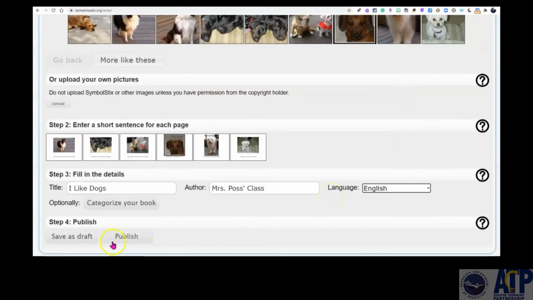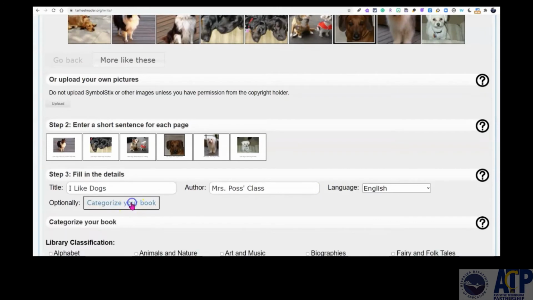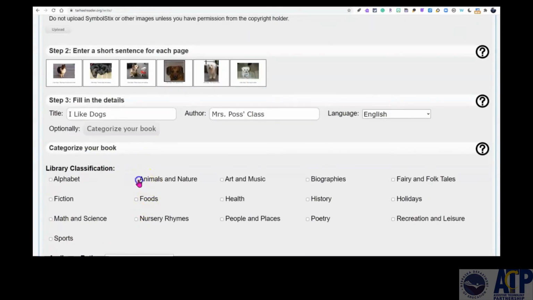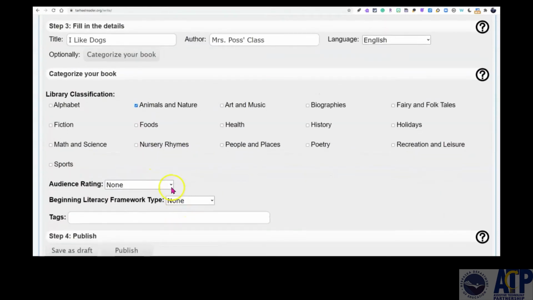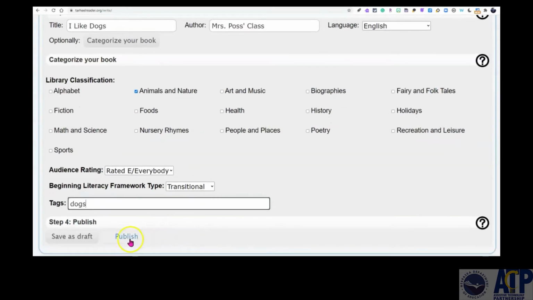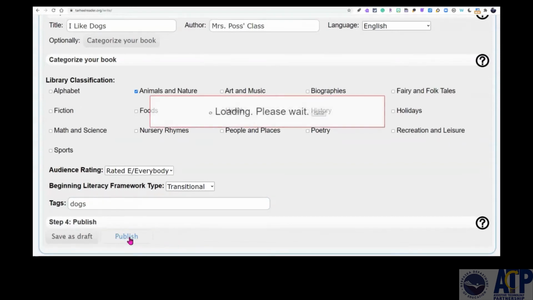We'd continue to go on, and we'd need to either save it as a draft or publish it. We can go ahead and categorize our book first. Animals and nature would be a good description. Let's make our audience rating E for everyone. We can discuss the type of beginning literacy framework that it is, and this would be a transitional book. We have that repeated line, repeated words, as opposed to for someone who is already able to independently read on their own. And we can tag it with dogs. And we can go ahead and choose to publish it if we were ready.